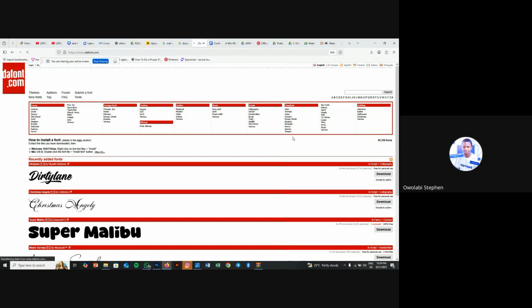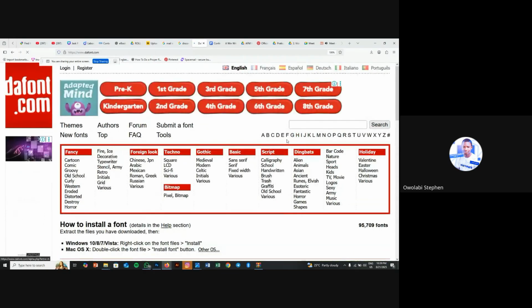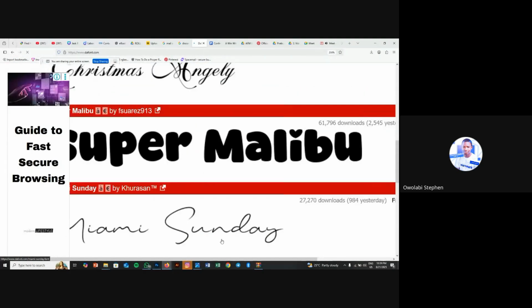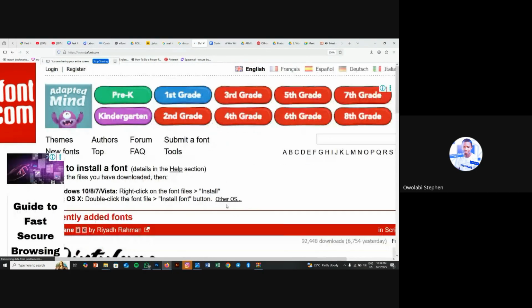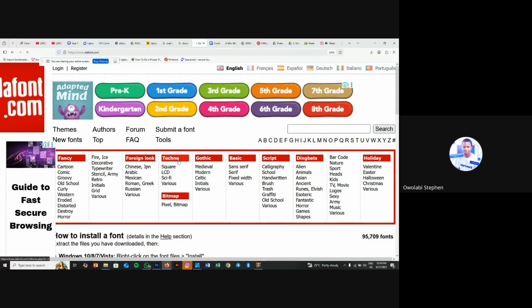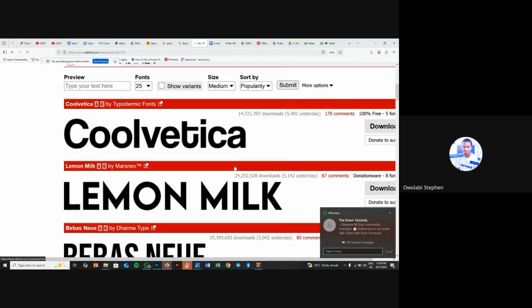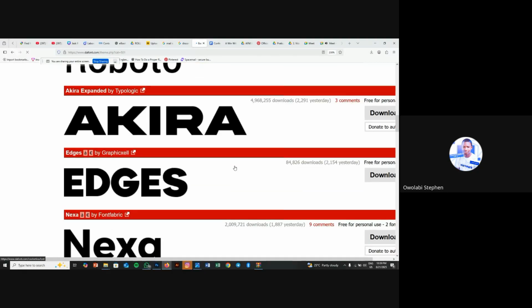Now, if you come over to this place, let me zoom it more so you can see what I'm trying to say. Do you see Basic here? Can anyone see this Basic I'm highlighting? Yes. On that Basic, you can see Sans Serif. If you click on Sans Serif, it is going to show you the variety of fonts that are sans serif. Do you see the example of it?